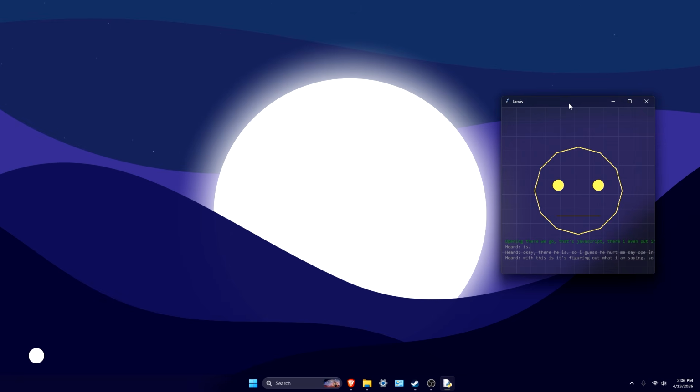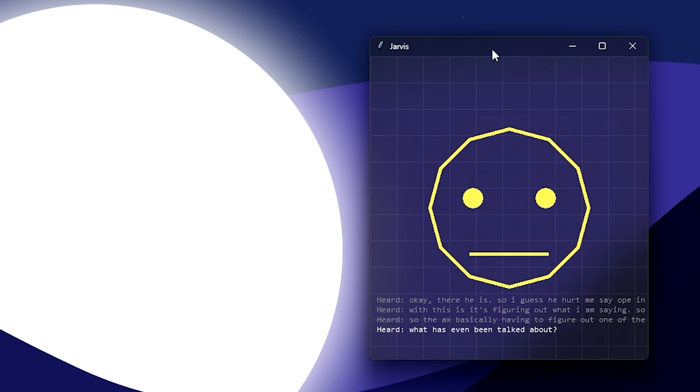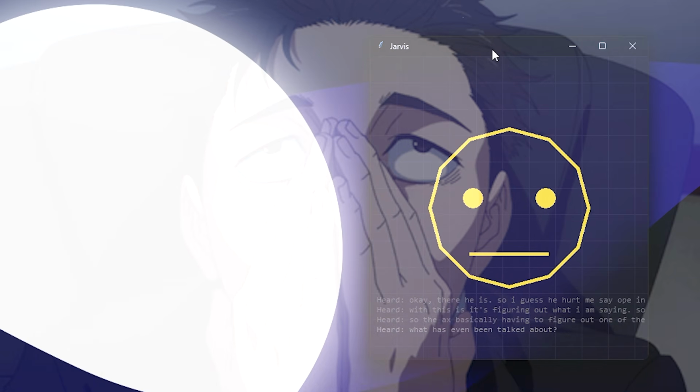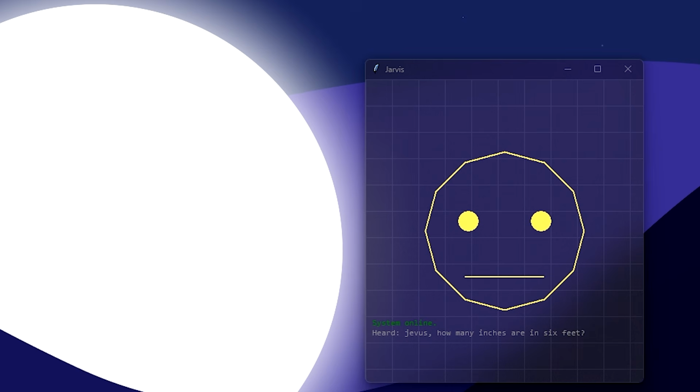So first, let me go Jarvis, how many inches are in 6 feet? There are 24 inches in 6 feet. So you see, it actually works when Whisper can actually pick up what I'm saying properly.